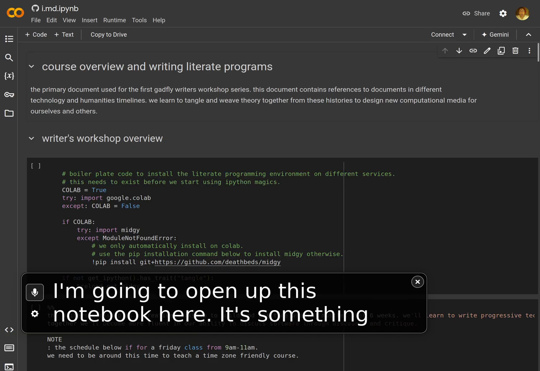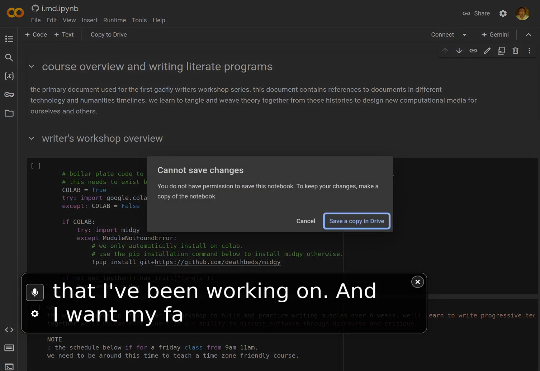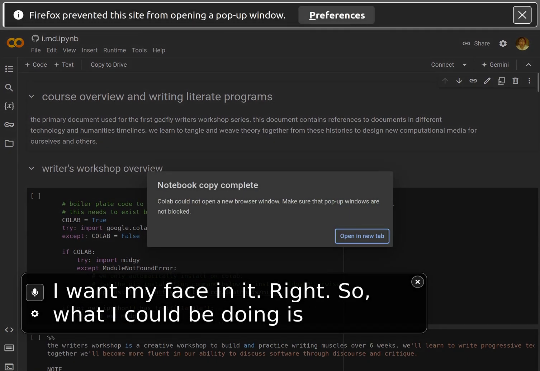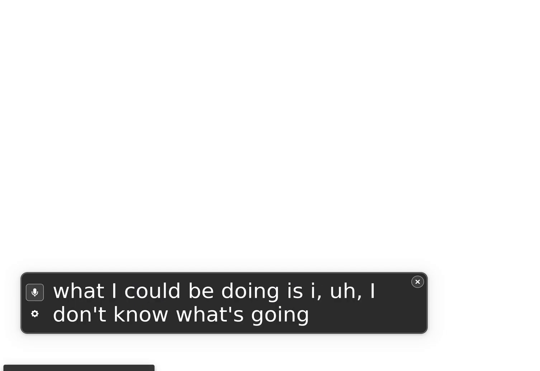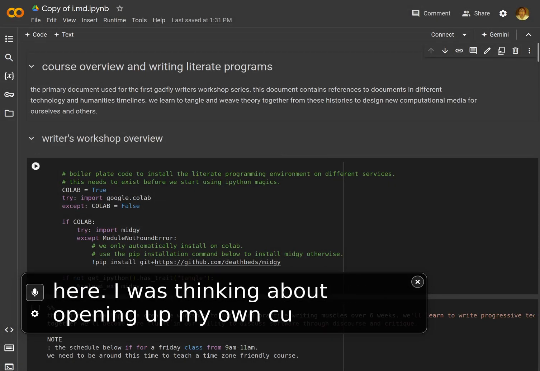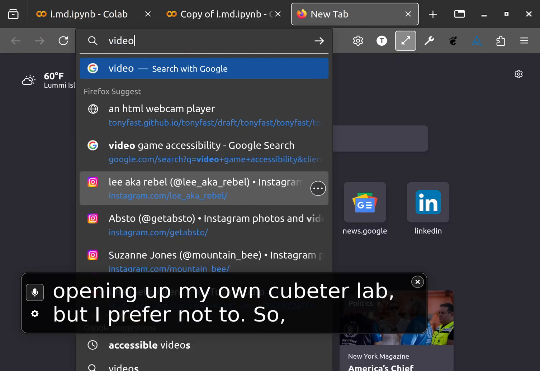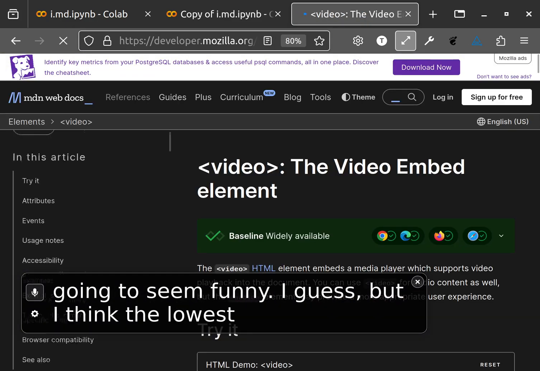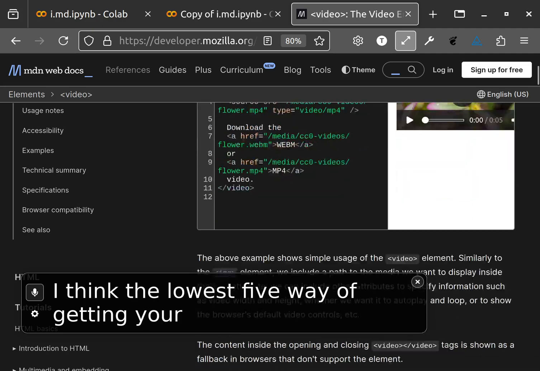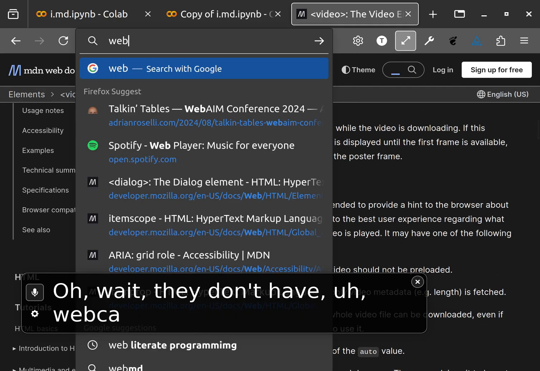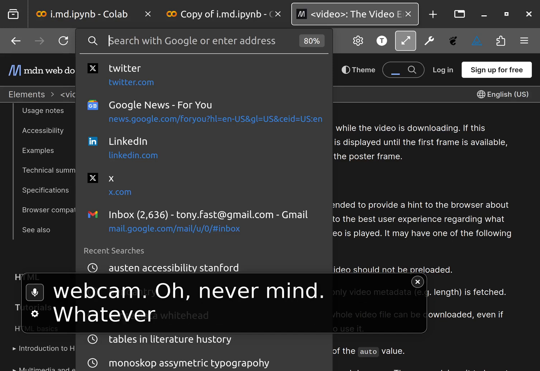So I'm going to open up this notebook here. It's something that I've been working on and I want my face in it, right? So what I could be doing is, I don't know what's going to happen, I'm just hitting buttons here. I was thinking about opening up my own Jupyter Lab, but I prefer not to. This is going to seem funny, I guess, but I think the lowest fi way of getting your video on the screen. Oh, wait, they don't have a webcam. Oh, never mind. Whatever. I have this set up myself.